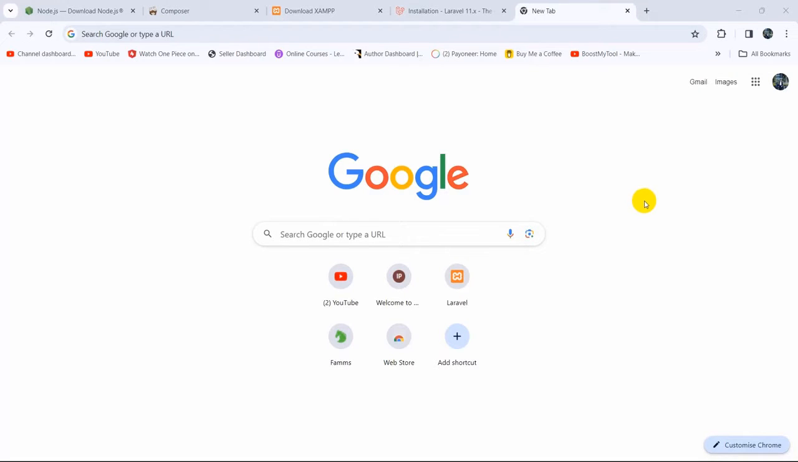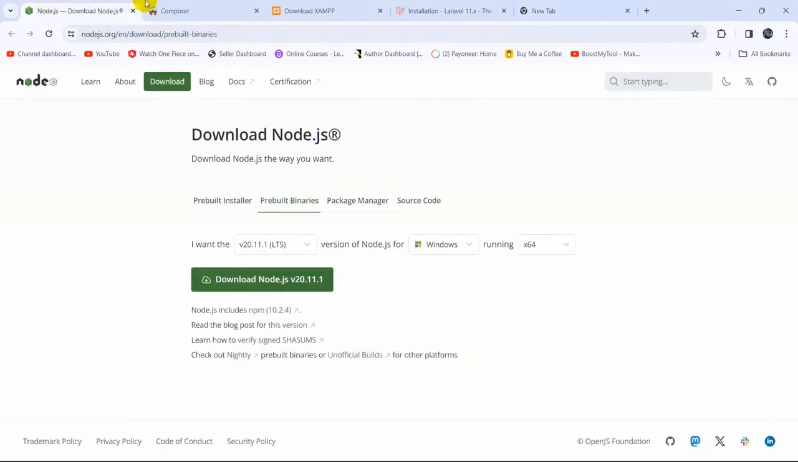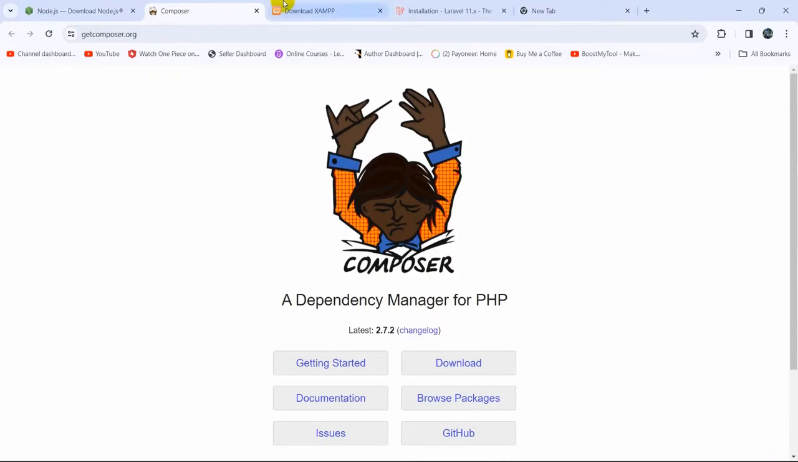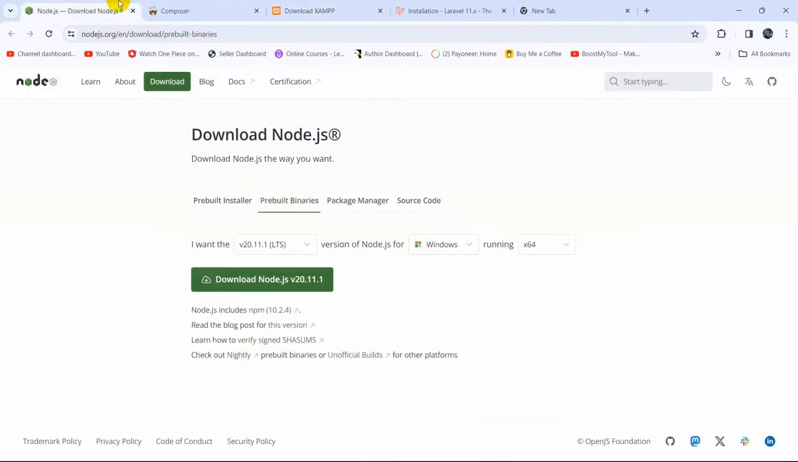In this tutorial, I am going to show you how you can install Laravel and create a Laravel project on your device. In order to install Laravel, first of all, you need to have three things installed on your device. The first one is Node.js, then Composer and XAMPP. Once you have those three installed, you are ready to create your Laravel project.